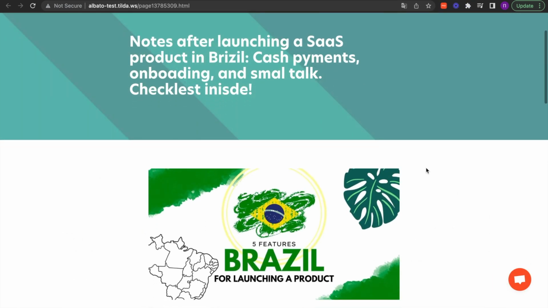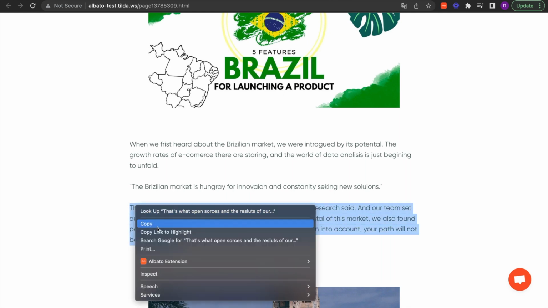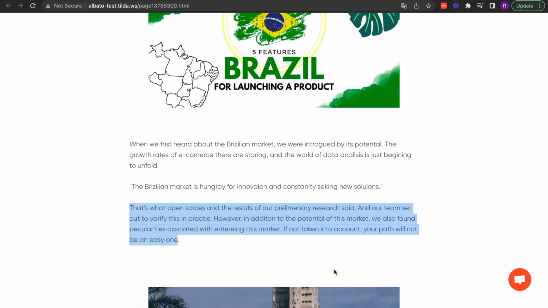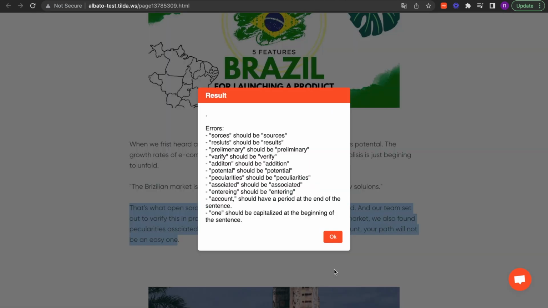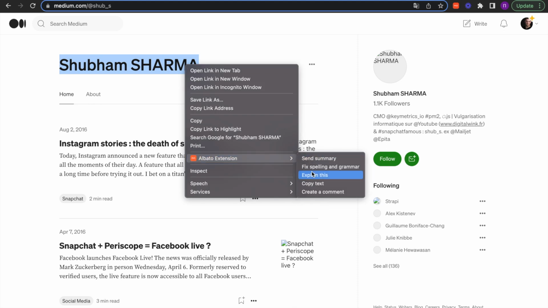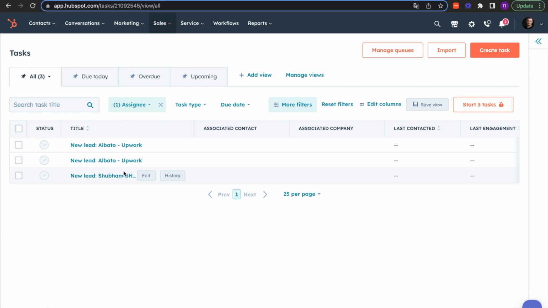Streamline page moderation time. Simply highlight the text on the page, then right-click or tap using a touchpad. Select the Albato extension and fix spelling and grammar. Following this, the AI will showcase potential errors in a pop-up window. Send critical work-related information seamlessly to your work applications without interrupting your workflow.